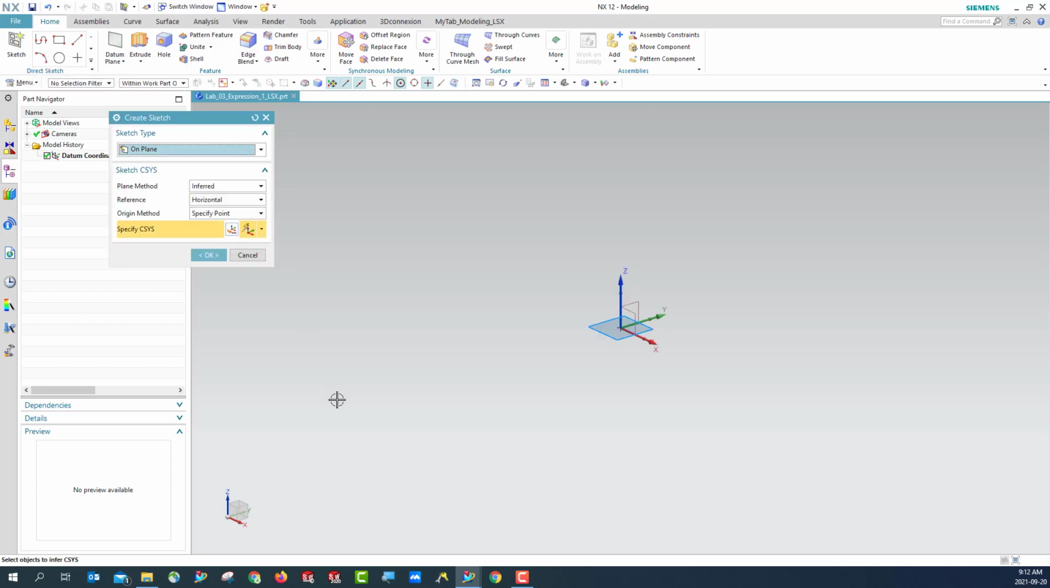Make sure your x direction is perpendicular to the xy plane, with the red arrow pointing to the x positive direction, and the green arrow pointing to the y positive direction. Hit OK.